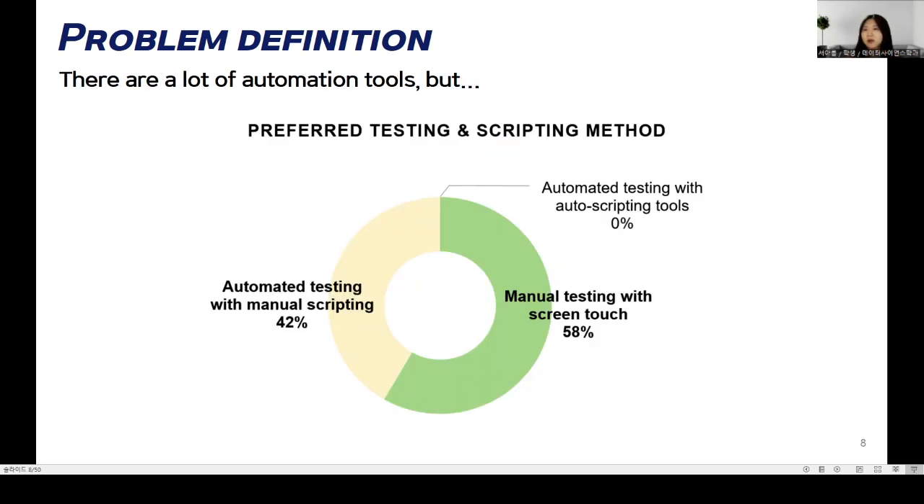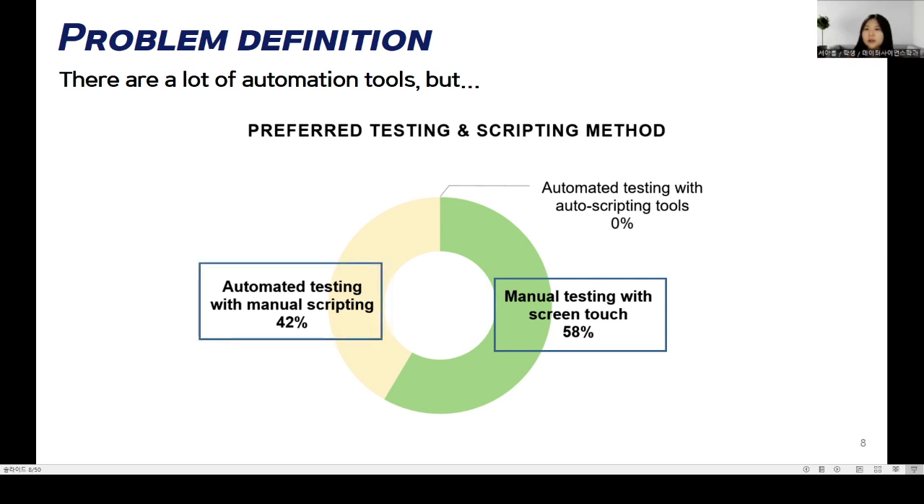We conducted a survey with 24 software developers asking about preferred testing tools. Contrary to our expectation, 58% preferred manual testing with screen touch, and 42% use automated testing tools but generate test scripts manually. Even though generating test scripts is time-consuming, none of the respondents use auto-scripting tools.